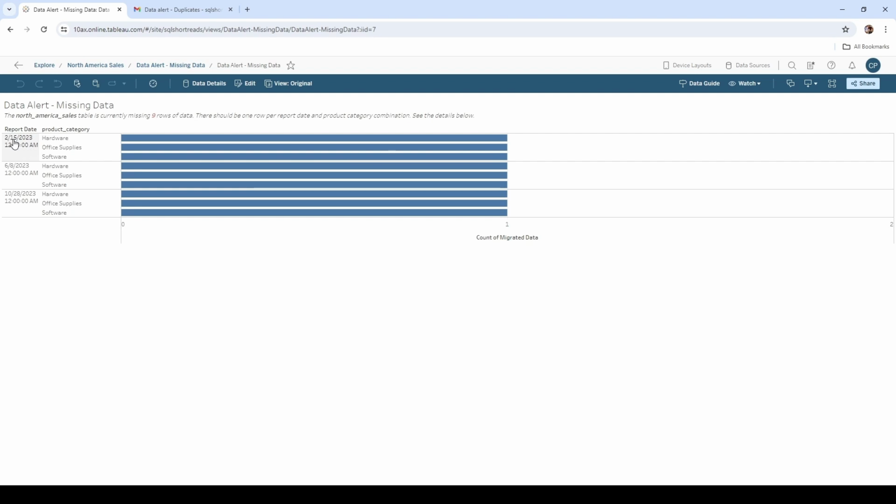For the 15th of February 2023, we're missing the combination of the 15th of February 2023 and hardware, office supplies, and software. So we're missing all 3 combinations for each of these days.